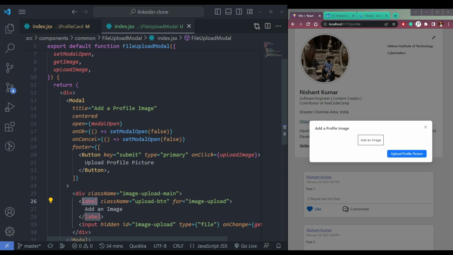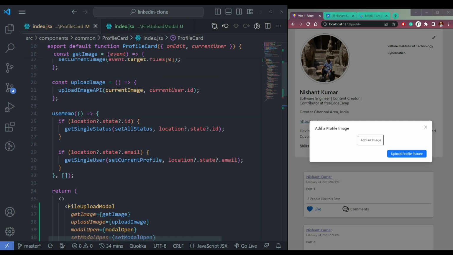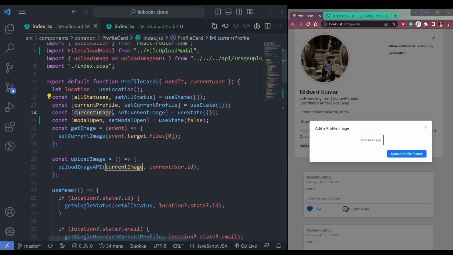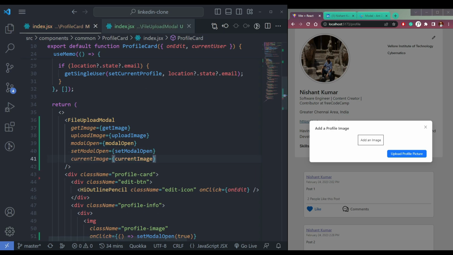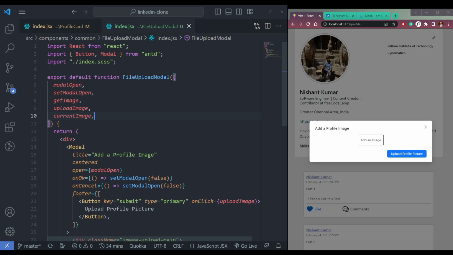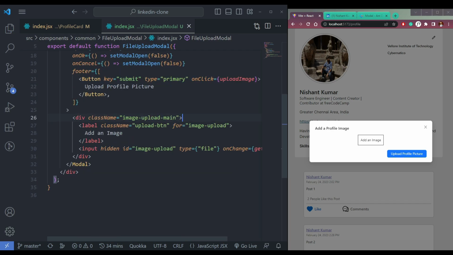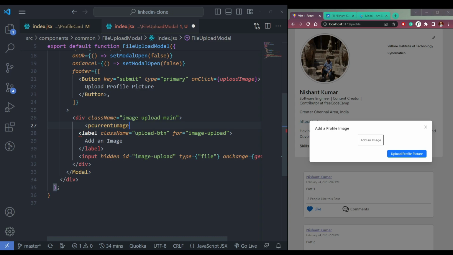Fine. But the problem here is we should only upload an image when we have selected an image. So let me pass one more thing here called the current image. So let me pass and get this. So we can add one p tag here as well. That will show us our current image name. So select a file, any file, and the name will be here.